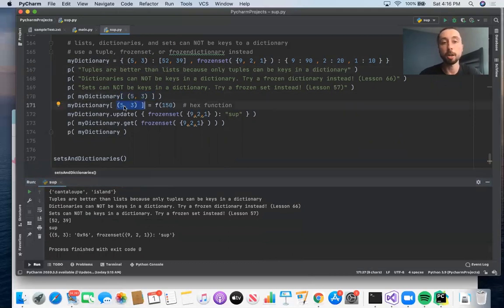So you can say my dictionary of 5, 3 equals F of 150. And if you remember from earlier in the video, F is just the hex function. It's a function reference variable for hex. So what's hex of 150? It will be 9 times 16 plus 6 times 1. So that matches up with the 96. This is a hexadecimal representation of 150. And then you could have also said my dictionary.update of frozen set 921 with sup. And then if you said my dictionary.get of frozen set of 921, what is the new value occupying that key? Well, it would just go ahead and say sup. And then you could have a string representation of the dictionary.